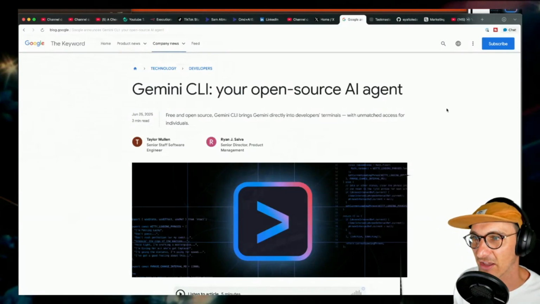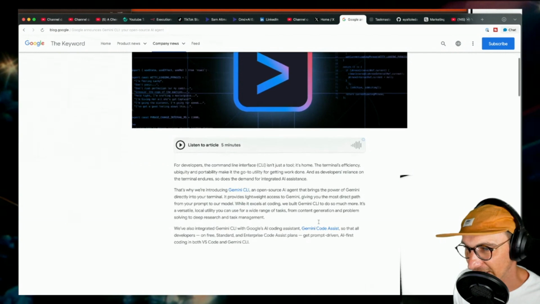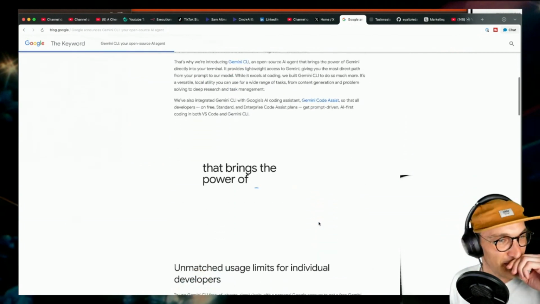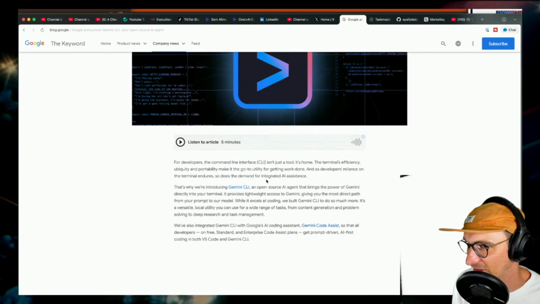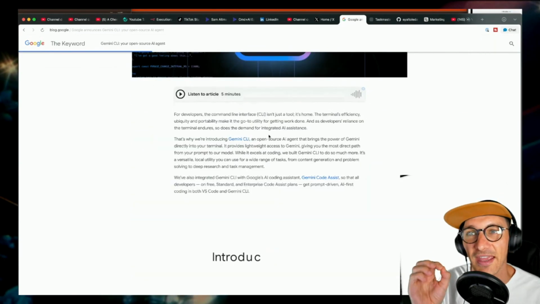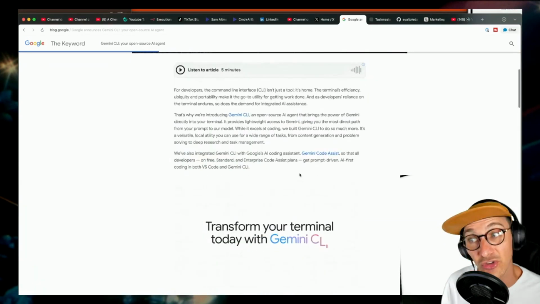Gemini CLI, which was accidentally released, and then I think they just freaked out and thought, oh, I might as well just release it because this blog post was taken down and now it's here. I'm guessing this is the same as Claude Code, if anything, but using Gemini.